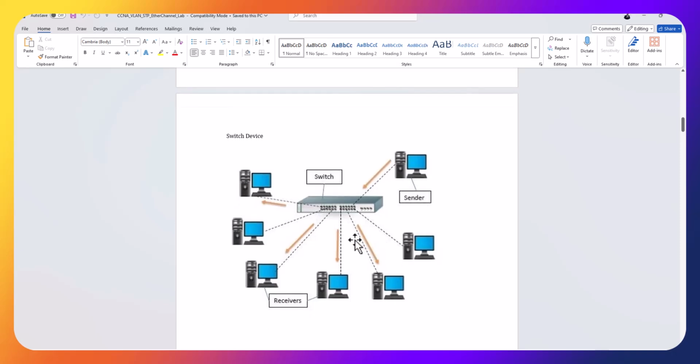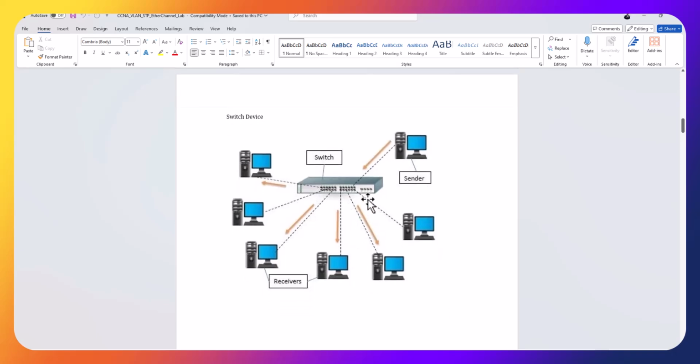Now the switch, see how smart it is. You have a sender, the sender sends the data, the switch receives this data, then the switch sends it specifically to one destination. It didn't go to other devices. This is the main difference between the switch and the hub. So how is the switch doing this?